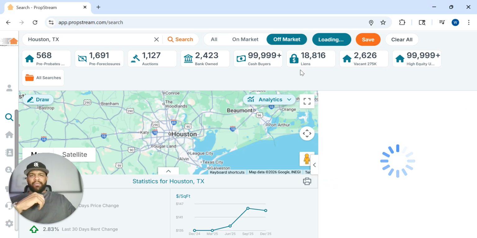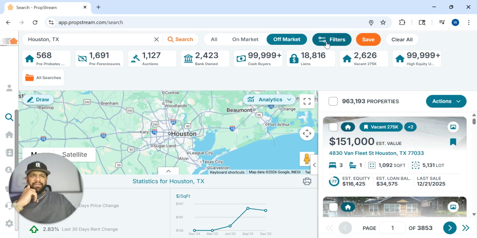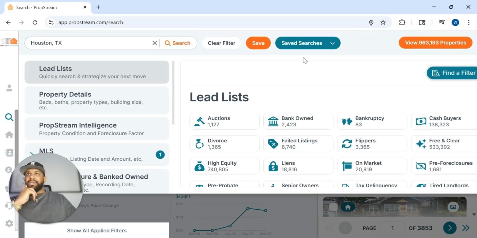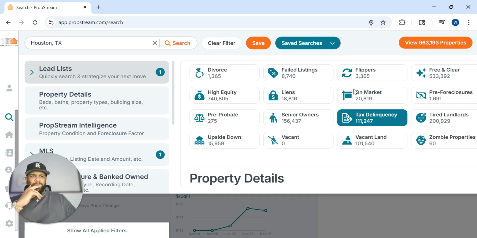Select off market. Remember, we always want to pull off market leads. After we select that, let it populate the list over here. Then we'll go to filters and we're going to do tax delinquent. So we'll scroll down, click that tax delinquency. That's one of the first filters we put on there, but we're going to keep trying to lower that number down.